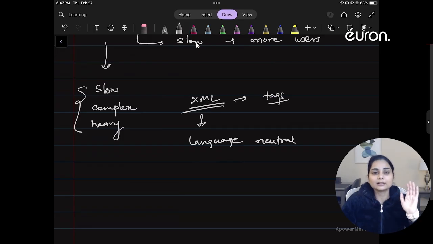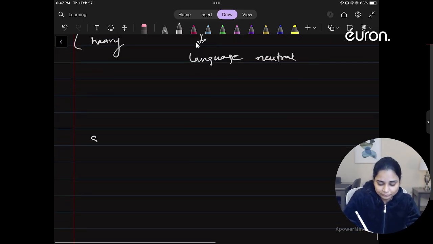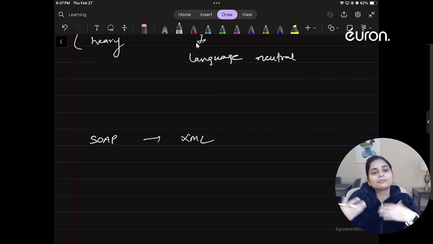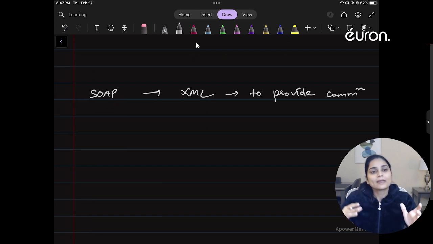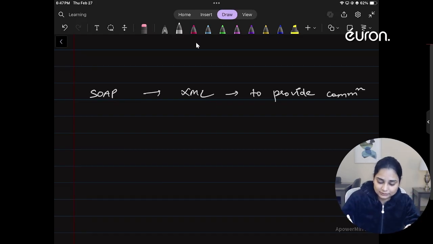So initially when SOAP was introduced, it relied on XML so that you can have communication. And when you talk about this communication, here we are going to have different applications, and all of those applications are going to be interacting with each other with the help of XML.